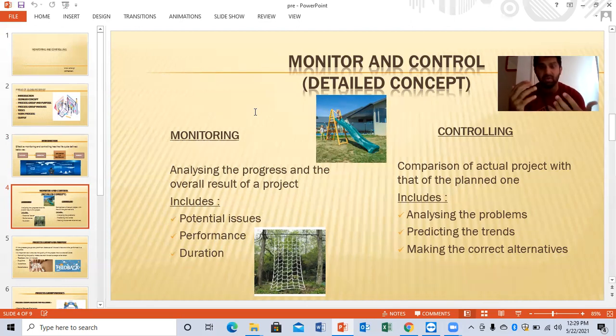A person who is always there will monitor and see that the children are falling. So you have to monitor and control again and again to see whether we have fixed the problem, or whether it keeps appearing again and again. This is called controlling, and once this is done, this is called monitoring.